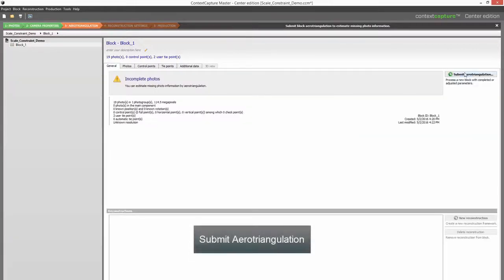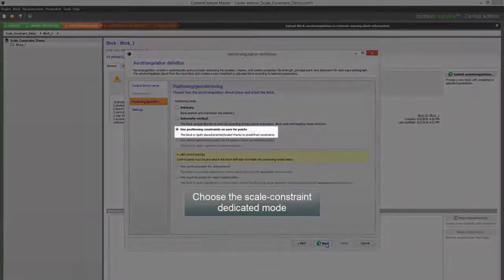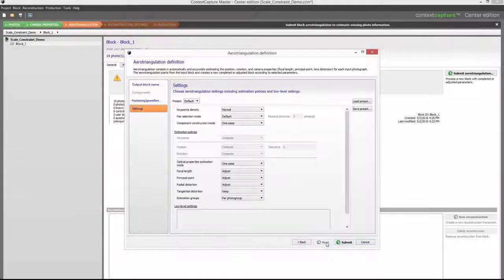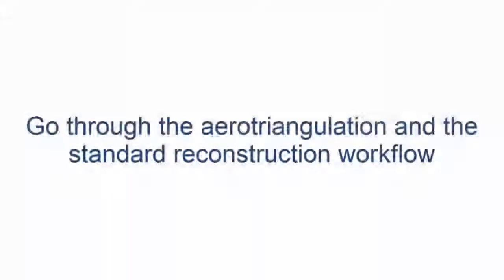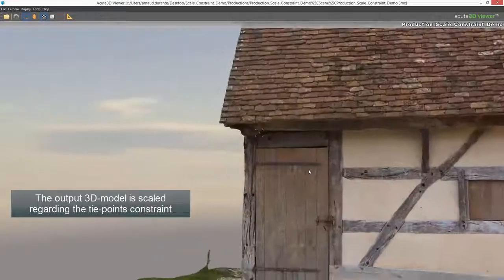Submit error triangulation. Choose the scale constraint dedicated mode. Go through the error triangulation and the standard reconstruction workflow. The output 3D model is scaled regarding the tie points constraint.